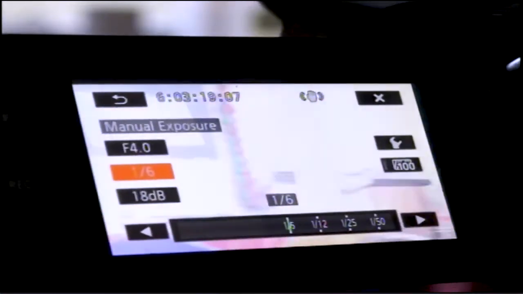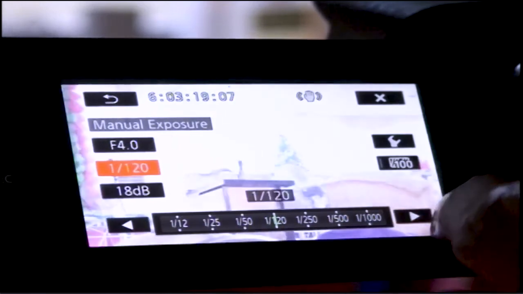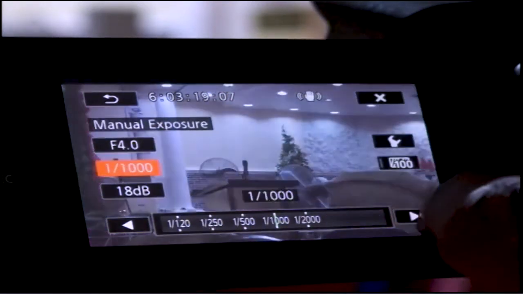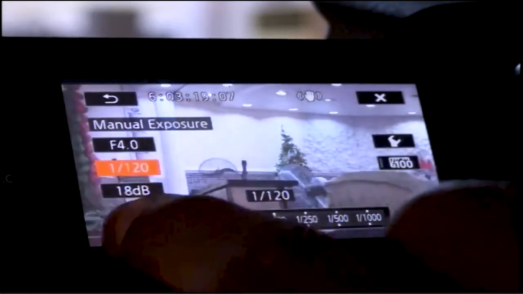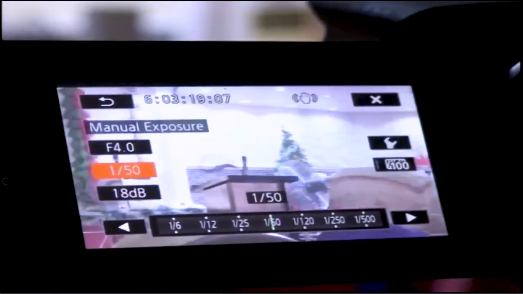Can you see it on your camera now, on your lens? So it will be showing you slow motion. But from 50 upward, you can get a perfect movement, which will not show any effect on your camera.